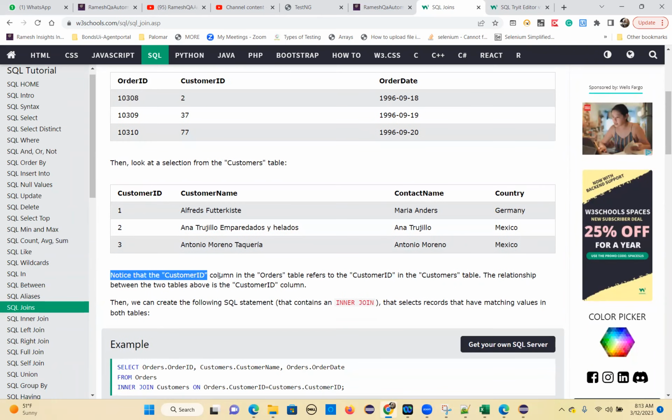Notice that the customer ID column in the orders table refers to the customer ID in the customers table. The relationship between the two tables above is the customer ID column. How can you join two tables? There is a relation between both the tables. If at least one matching column is not there, it's not possible. So that is the main concept.